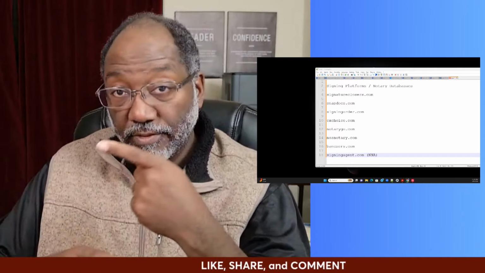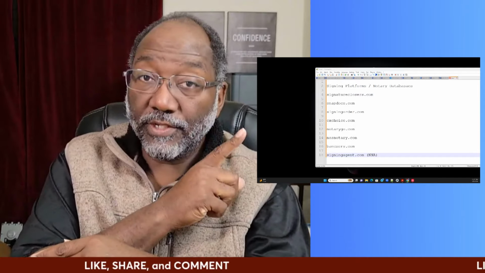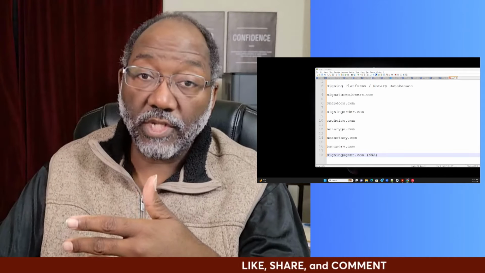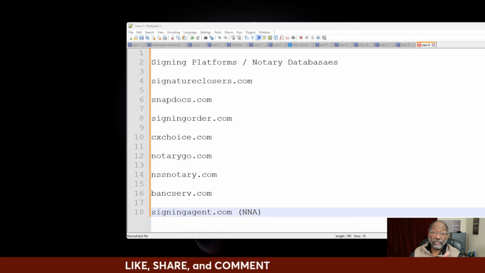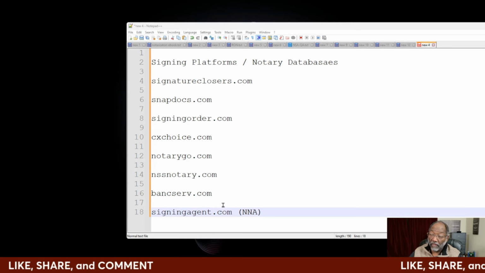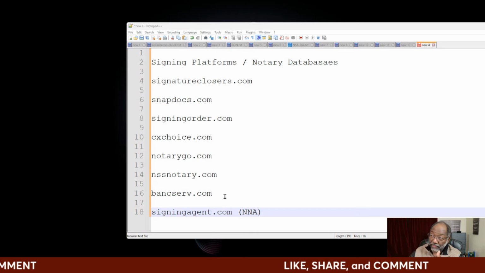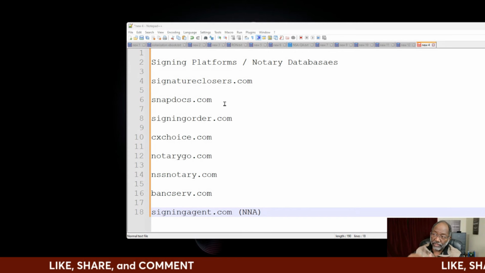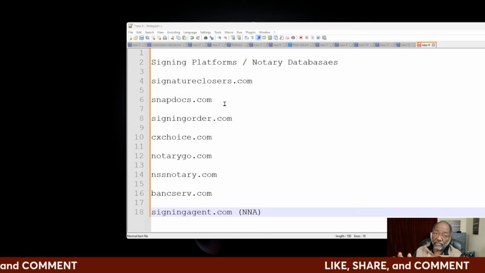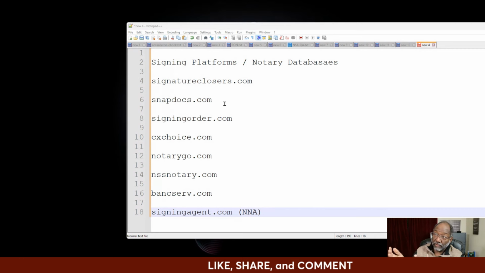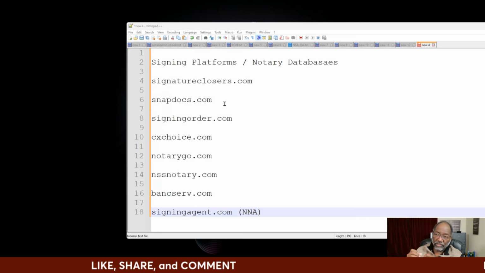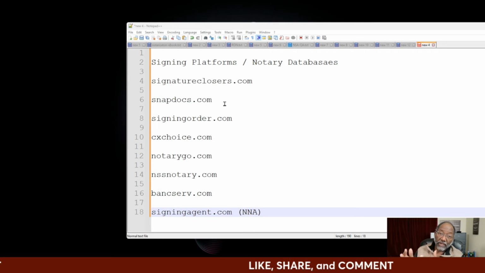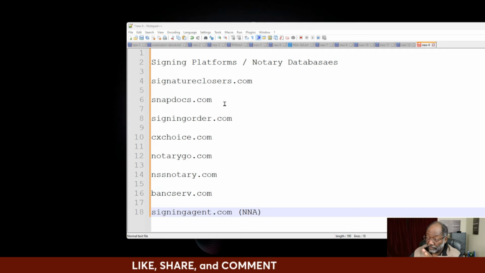So these, I always get my fingers mixed up. These here are your notary databases where they can find all types of notaries in each one of these here. Okay. So that means if you're on Snapdocs, Over Public Title, Villa Title, those companies use Snapdocs to find notaries. Same thing with Signature Closers. One of the companies called Radiant, they use Signature Closers to find notaries. Okay. Hopefully you follow me.